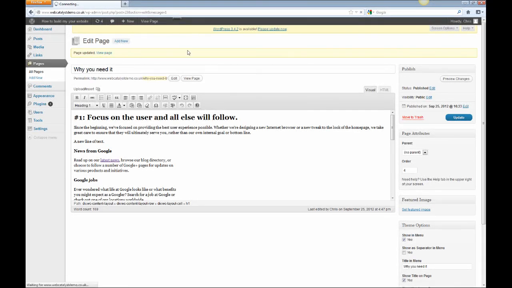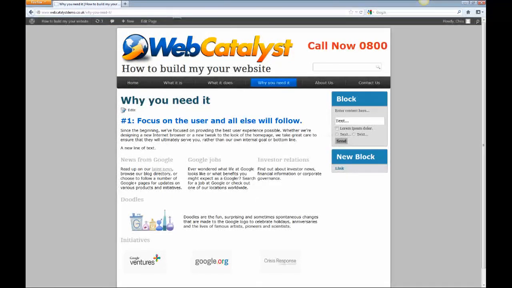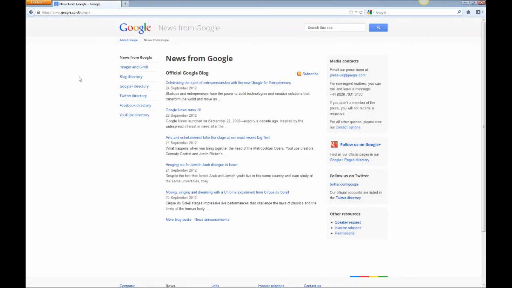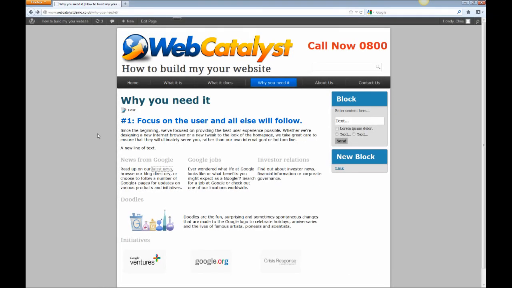Go to view page, and now if I click on it, it will open it in the same window. So if you don't want people navigating away from your site, because they might get carried away and get distracted by all this lovely stuff and then forget about your site, that's one of the reasons why you might want them to open it in a new window as opposed to in the same window.